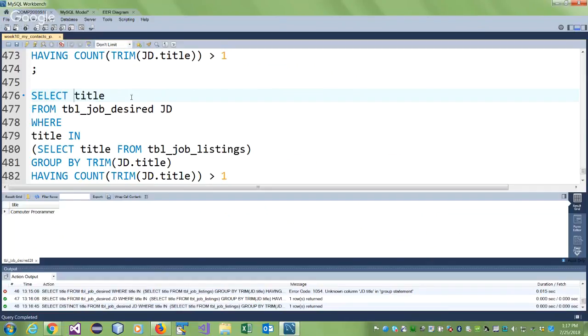I thought it does that and then it does the grouping. That's how logically I was thinking. But seems like, no, that's not how it does it, because I still get the answer. I get the computer programmer as my answer still.